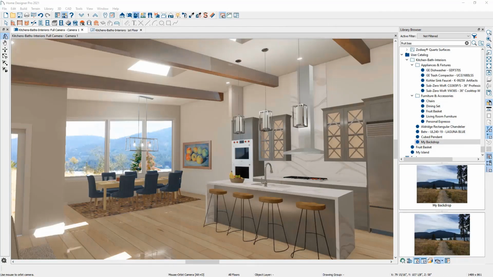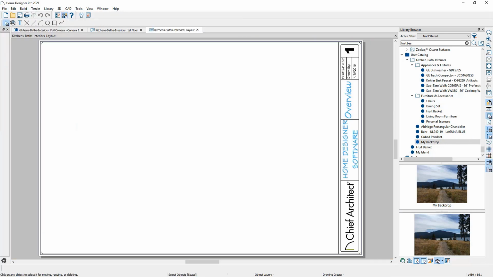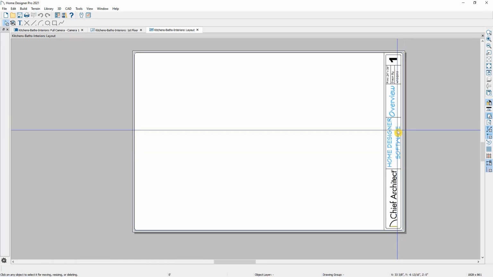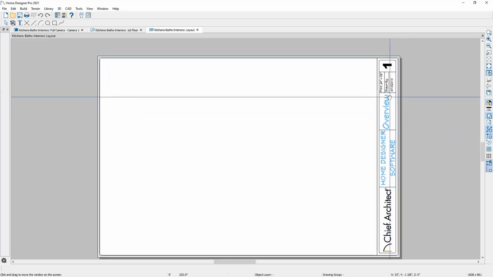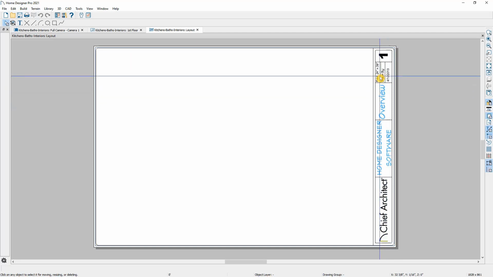So to create a layout, go up to File, and then New Layout. But for this demonstration, I already have a layout sheet started, so I'm going to load that file now. And so here's what that layout file looks like. You can put your information on here if you want to. You can put your address, what type of information you're going to be including. And new to Home Designer 2021 is the ability to print at any size you need. So if you needed to print at 24 by 36, you can do that in the latest version of the software. So let's first send out a floor plan view.